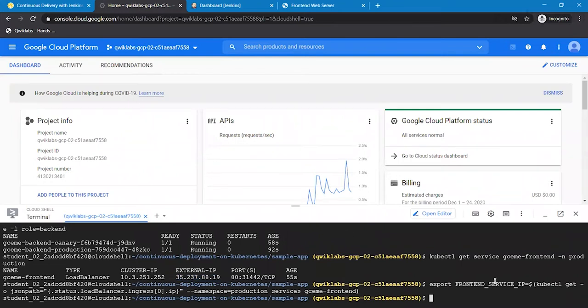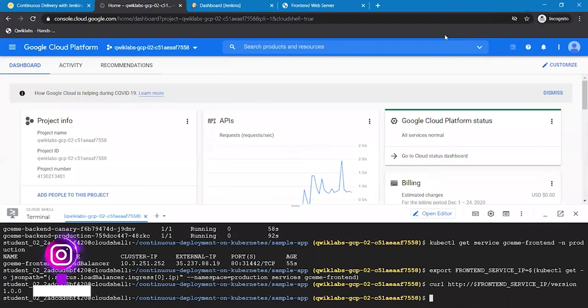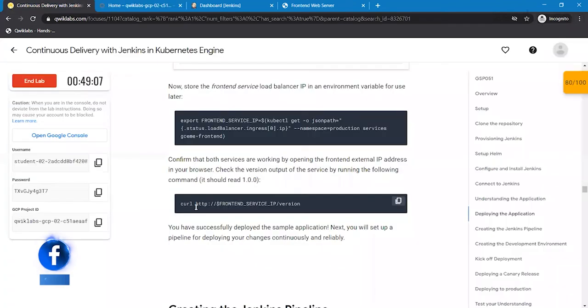And now use your front-end IP, use this command, and we got the same output that was displayed, which is 1.0.0.